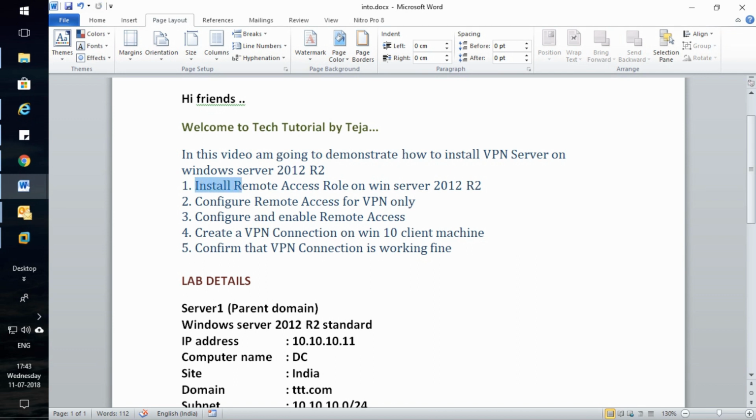How to install the remote access role on Windows Server 2012 R2, how to configure remote access on VPN only, how to configure and enable remote access, and how to create a VPN connection in the client machine. In our practical I am going to take a Windows 10 machine, and at last we are going to confirm whether the VPN we have configured is working fine or not.